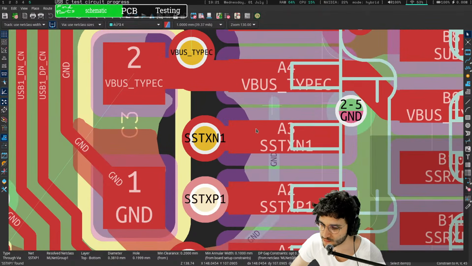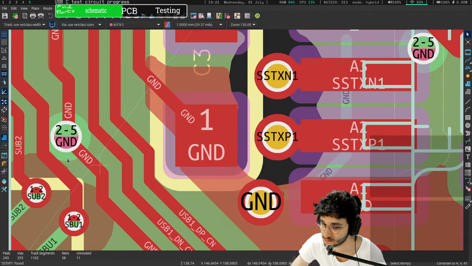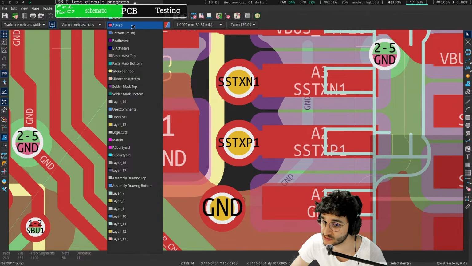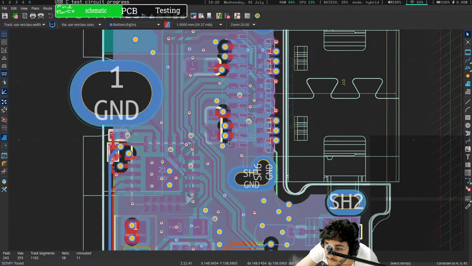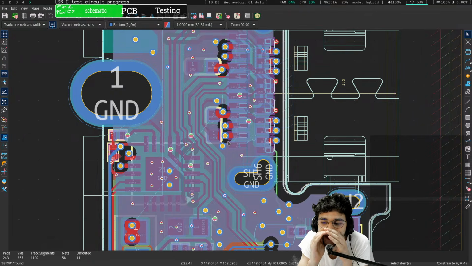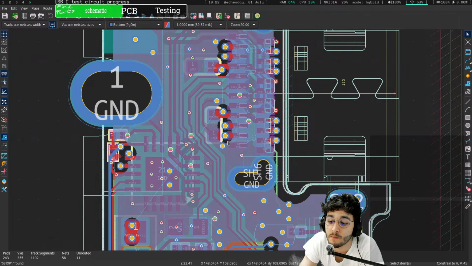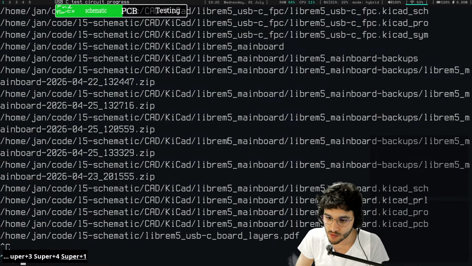Where were we? Oh, here. Now layer 5. Nope, doesn't go anywhere. Layer 5 is here, for example, but it doesn't go anywhere. Layer 6. It doesn't go anywhere. I think the schematic is corrupted. I think maybe, perhaps, just maybe, I don't want to throw any accusations, but is Librem open source?